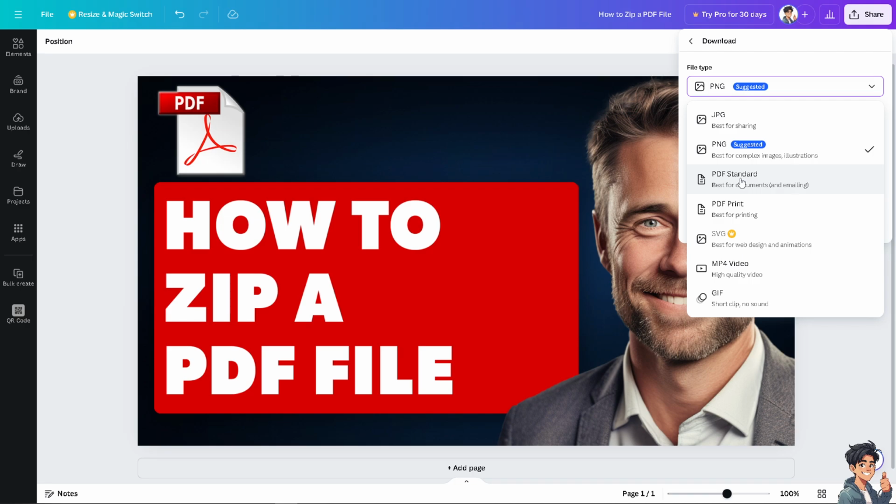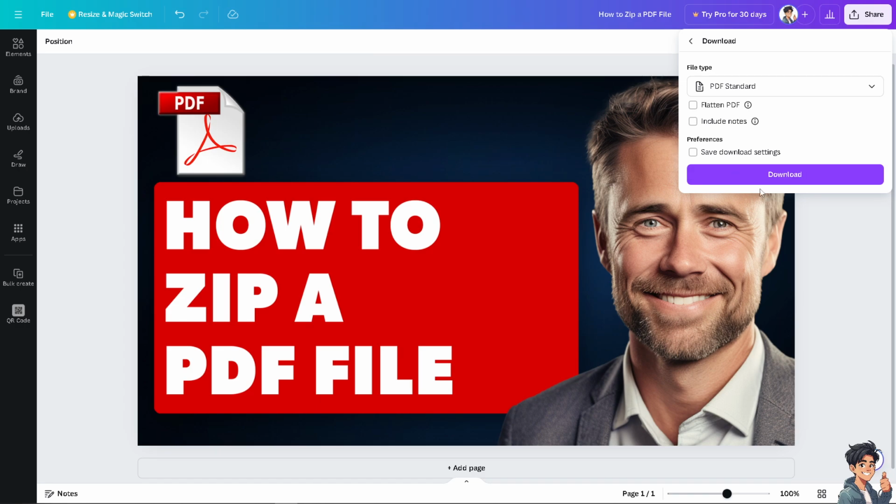Now, I have two options. I have the PDF standard, which is best for documents and emailing. I'm going to choose this one. Or if you wanted to have the PDF for print, just choose the other one. When I click on that, I'm going to click on download.